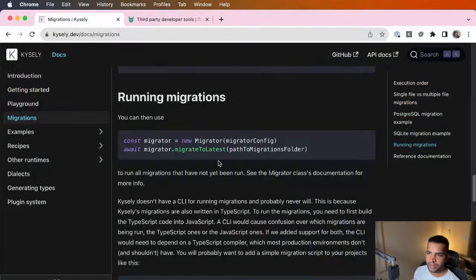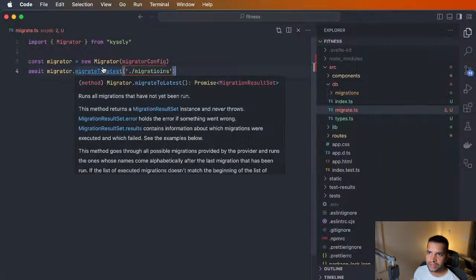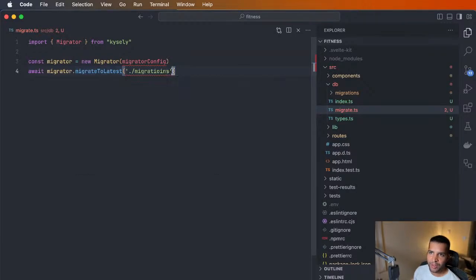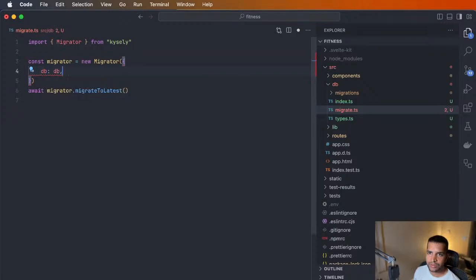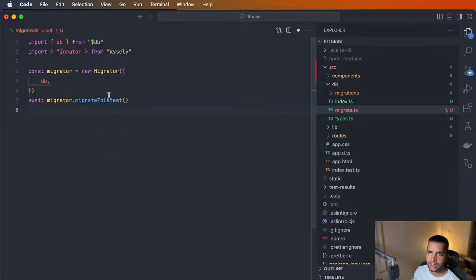Wait, what path to migrations folder? It says doesn't accept anything. Maybe the documentation is already out of date. Let's just say this should be fine. Migrator config is something I'll have to build myself, I believe. Okay, DB is gonna come from DB. So let's say add import from DB. Makes sense.